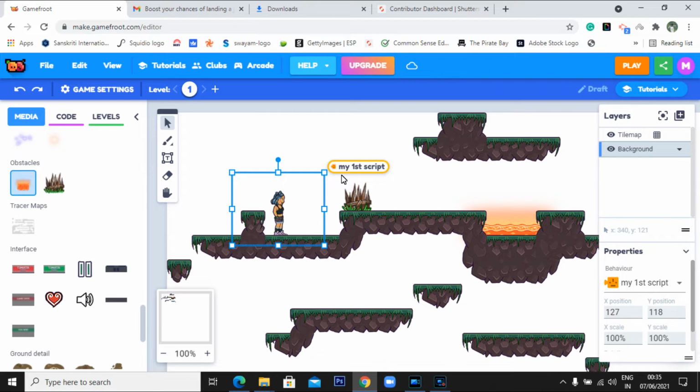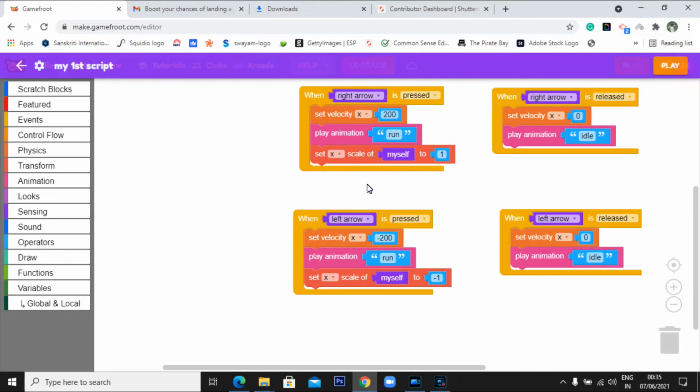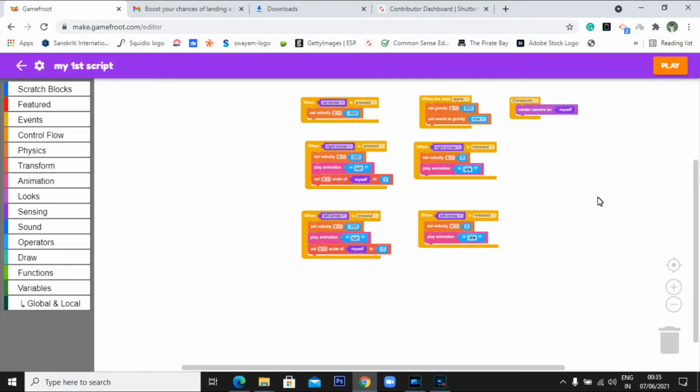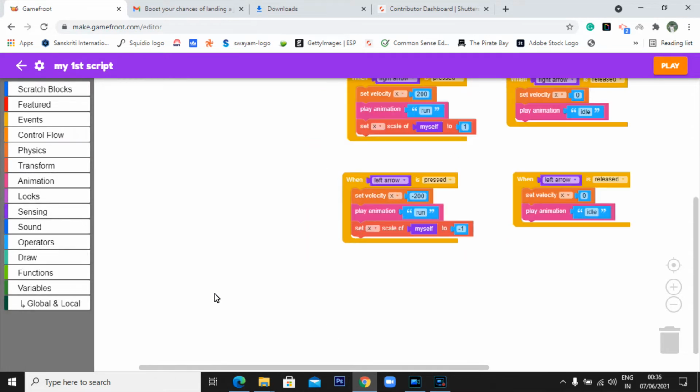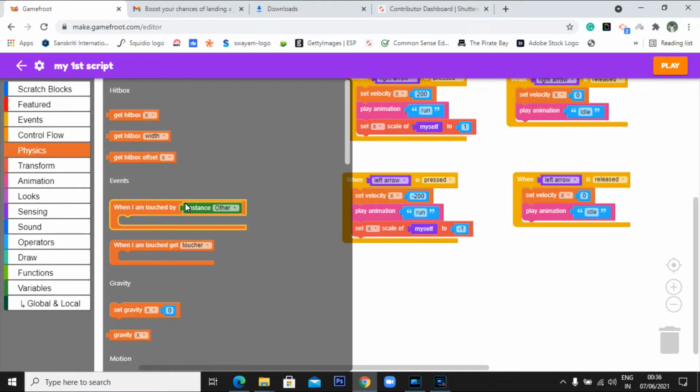So in order to put the tag, first of all we need to select the character and edit the script here. Okay, so we have the script and we'll be putting another new one. So we are going to put a tag. First of all we are going to go to physics and search for something called physics, and we'll go to something called events.